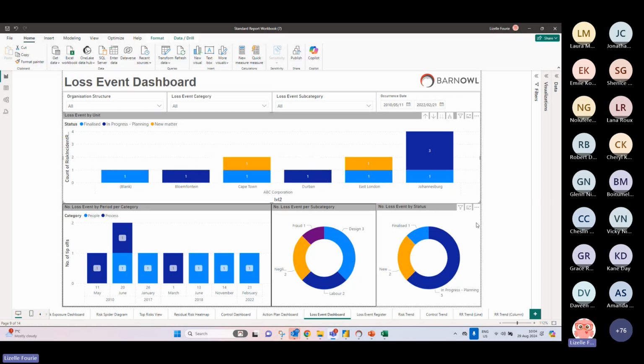All right, so let's look at our first one. The first one is our loss event by unit visualization, and you will see your units here at the bottom: Bloemfontein, Cape Town, Durban, East London, Johannesburg, and you will see it by status. So you'll see the legend there with the colors of the statuses as well. When you click on one of these visualizations, let's say a bar chart within one of these, it will update the rest of the visualizations in this report. So they are all linked to each other.